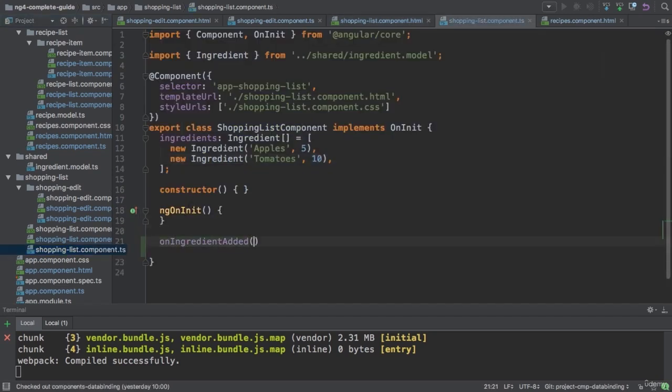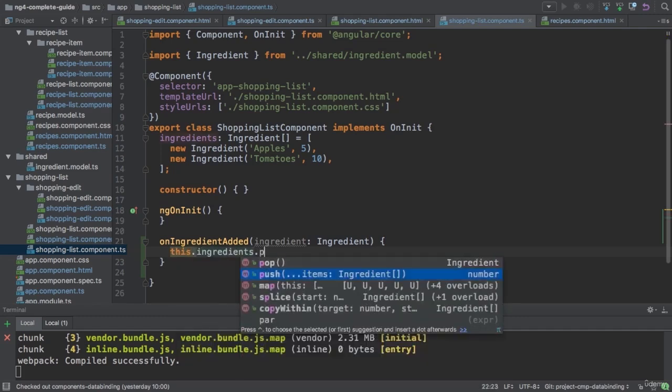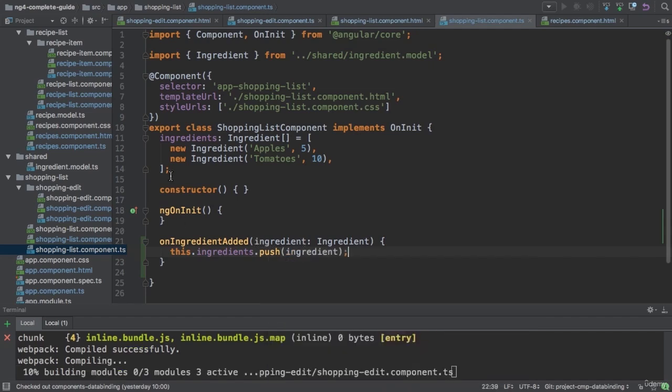So onIngredientAdded, I know I will receive an ingredient here of type Ingredient. That is what our event emits, the data we set up there. And now we can reach out to our ingredients array and push a new ingredient, the one we got here as data, on it.